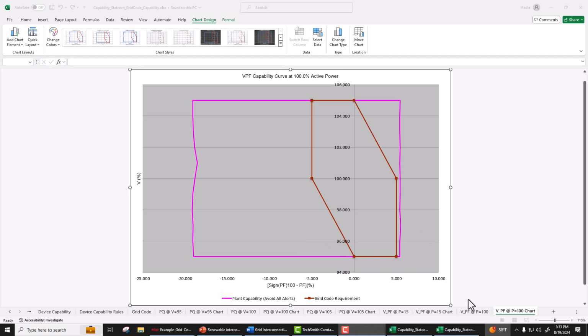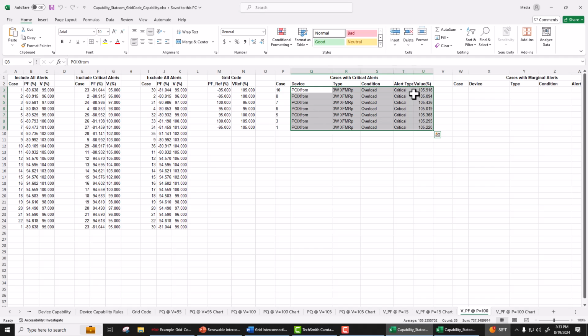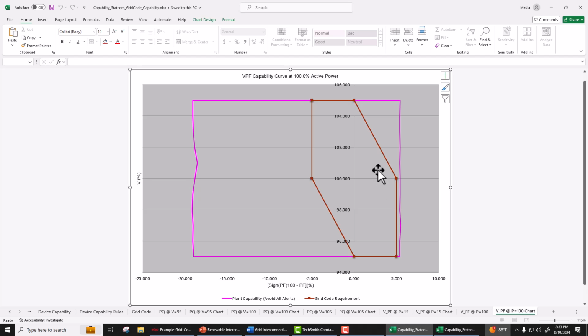As you see, the capability curves are calculated in tabular format for all possible cases. You have cases excluding all the alerts, excluding all critical alerts, and including all alerts. So ETAP generates all the data for all possible alert considerations, but only plots the one that is selected in the study case. This helps users determine which assets or parts of the system play a role in limiting the capability curve, while only the violation options selected by the user appear in the Excel charts.